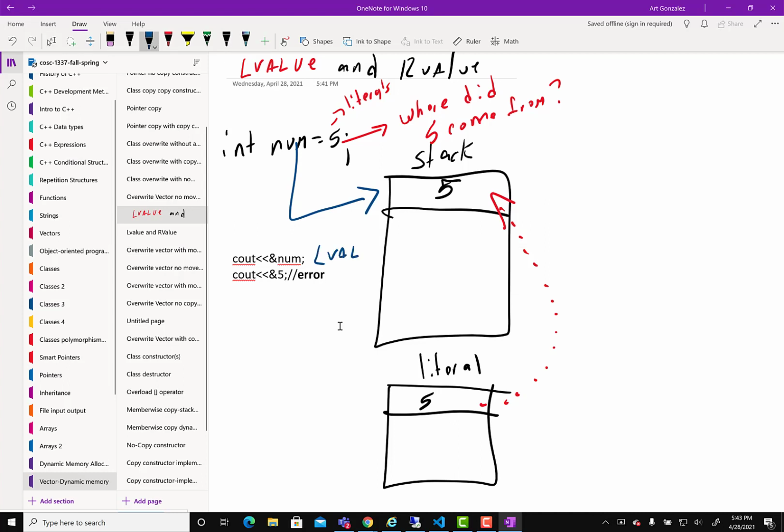This is an L value. Why? Because we can reference its address. This is an R value. Why? Because we cannot reference its address, although we know it has an address because it's in memory, but we don't have access to that, okay? So that's an R value.